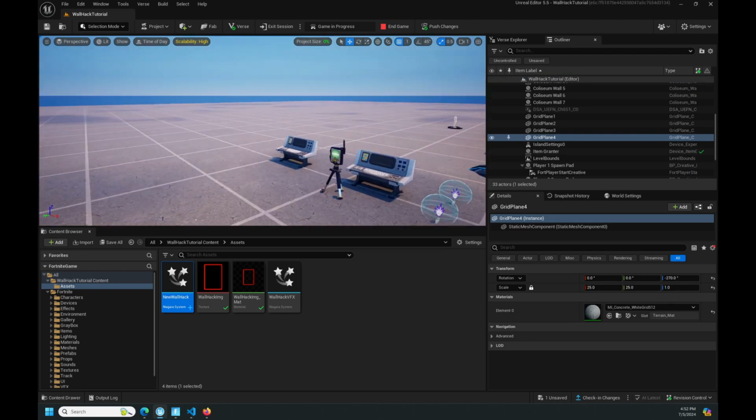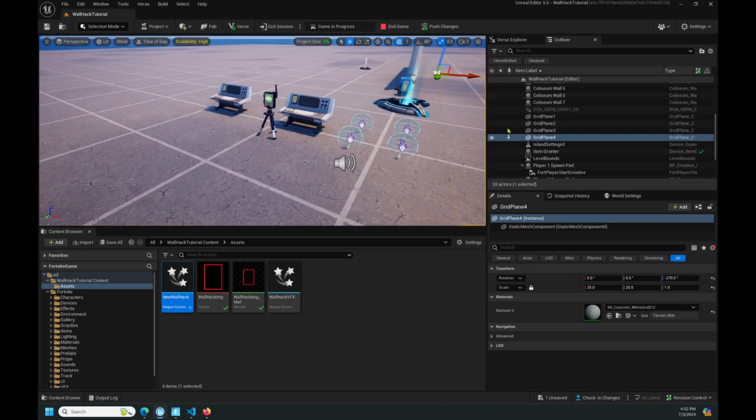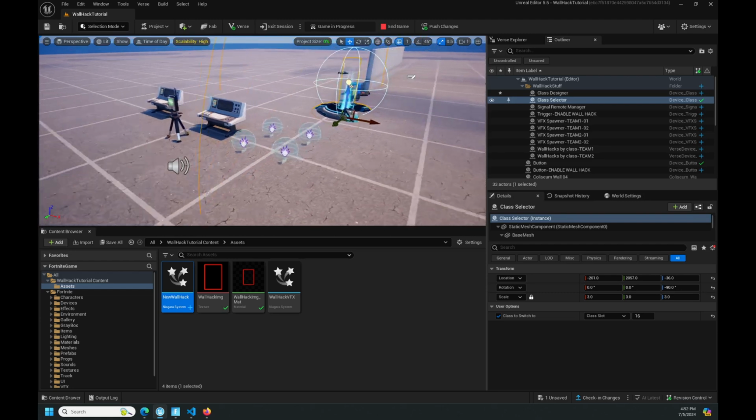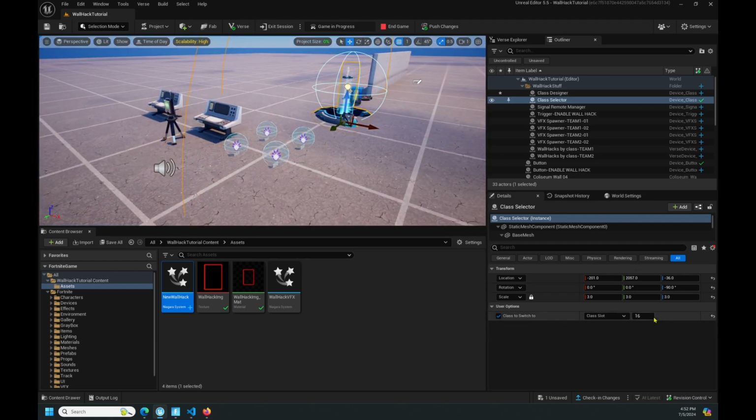So that's how the class designer is set up. And then the class selector is just configured for the class number in question. You may have this set up differently depending on how you're assigning people to classes, but that's how I'm doing it in the tutorial.